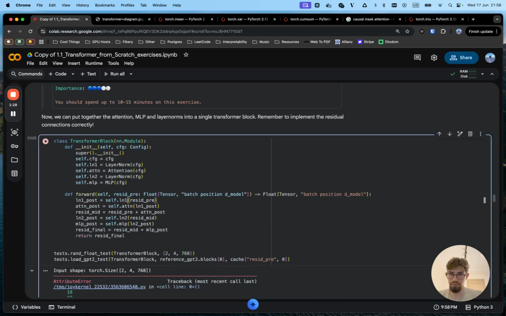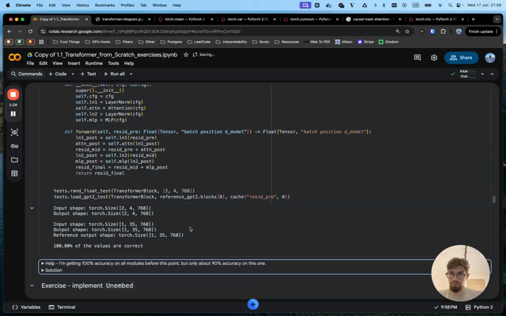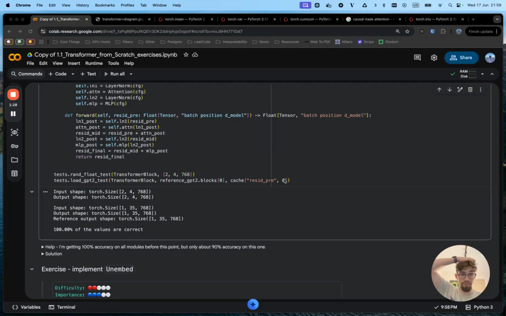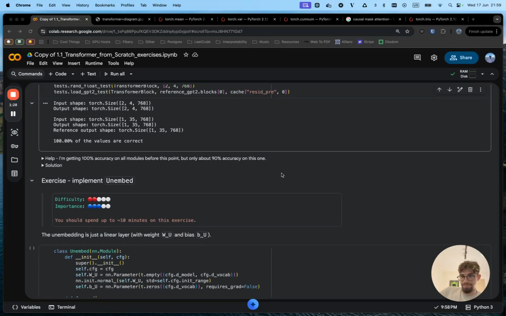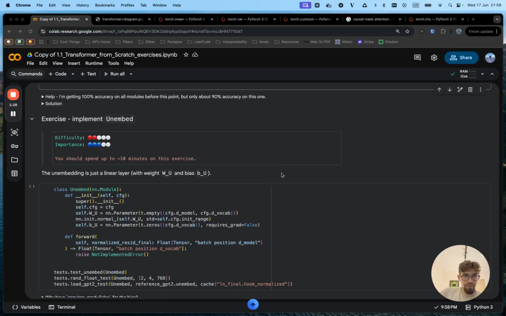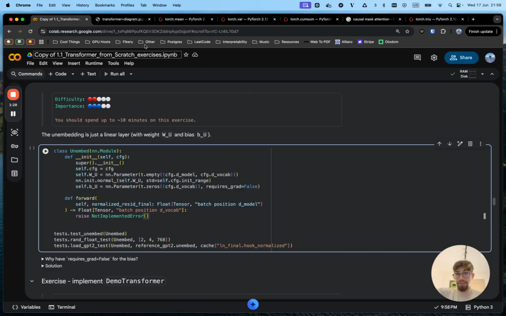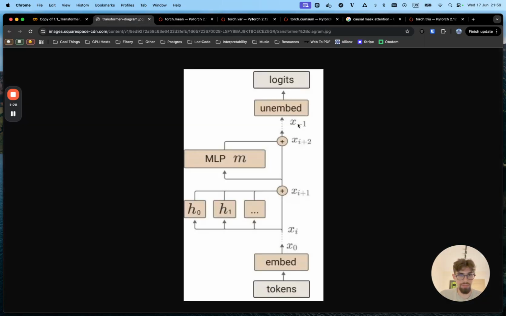Of course, human typing is not perfect. All right, and this is the transformer block implemented. Again, when you don't have to deal with dimensions, it's quite easy. And now we have to unembed. So this is the last step before getting logits.